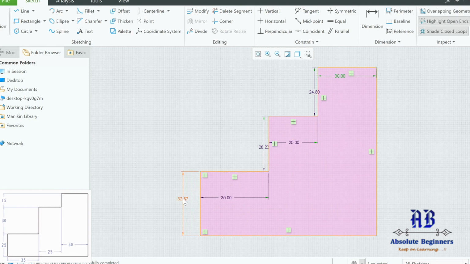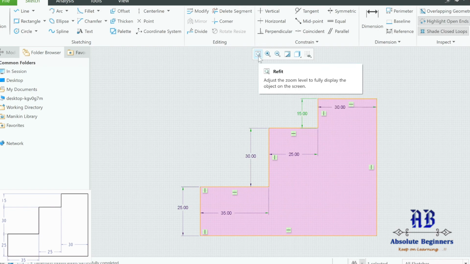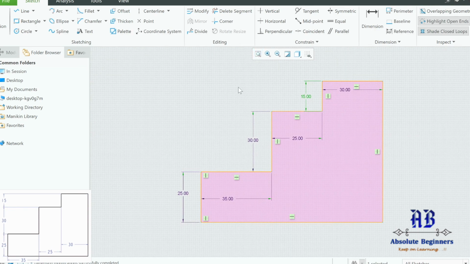Similarly, I can do the same thing for the vertical dimensions. This has to be 25 units, so I can double click on it, type 25 and hit enter. This has to be 30 units. I can double click on it, type 30, hit enter. And this is supposed to be 15 units. So I can double click on it, type 15, hit enter, and I can finally refit the entire sketch one more time. So following the 4 standard sequential procedure steps, we have created this sketch.